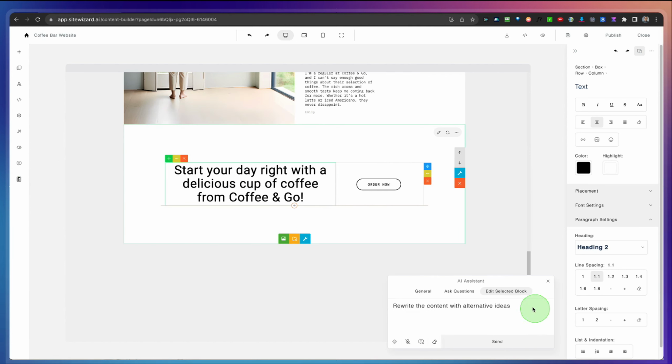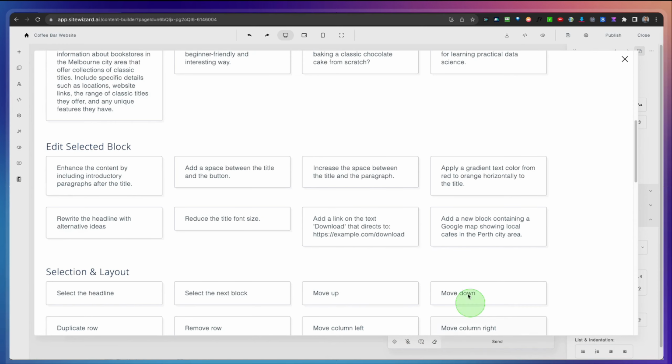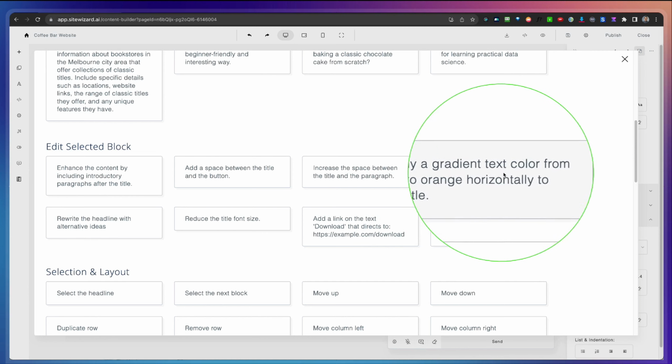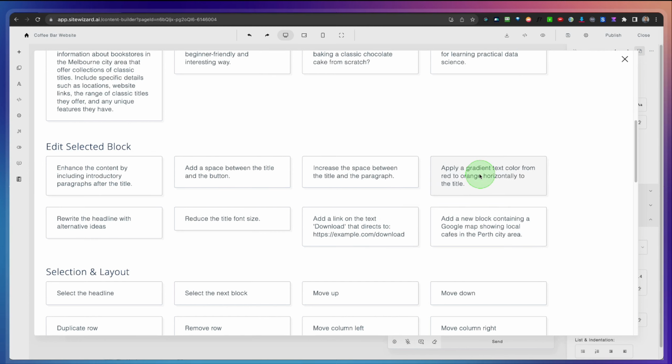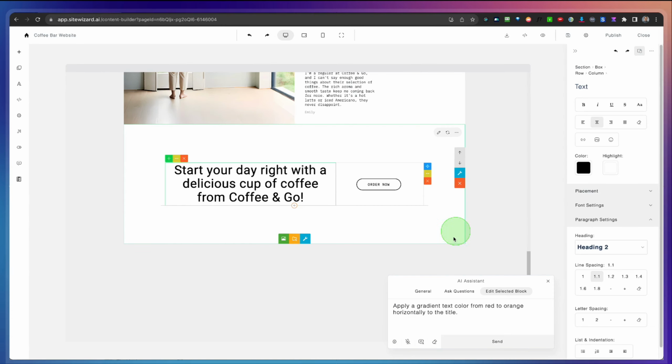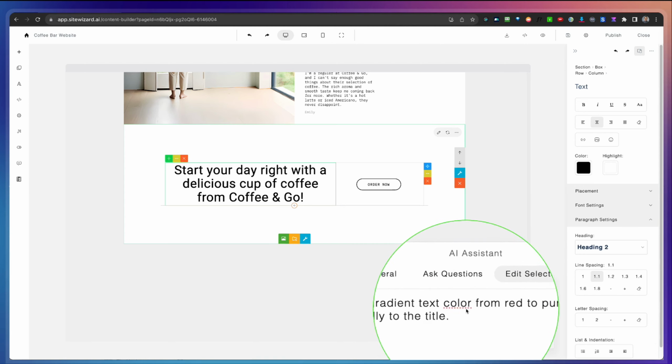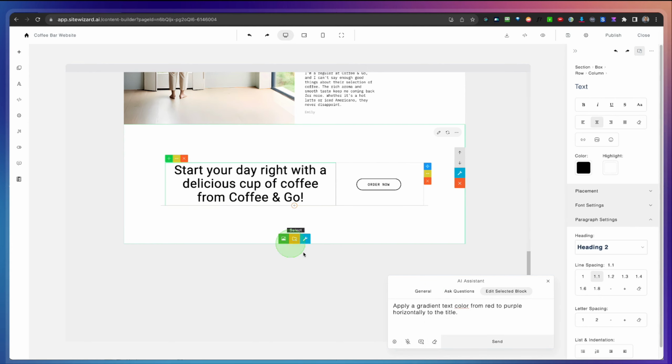We open the AI assistant, go to the prompt sections, and here you see, for example, apply a gradient text color from red to orange horizontally to the title. We're going to select this one. And instead of red to orange, I'm going to do red to purple. Apply a gradient text color. So I want to have this text to be gradient. I'm going to hit send.